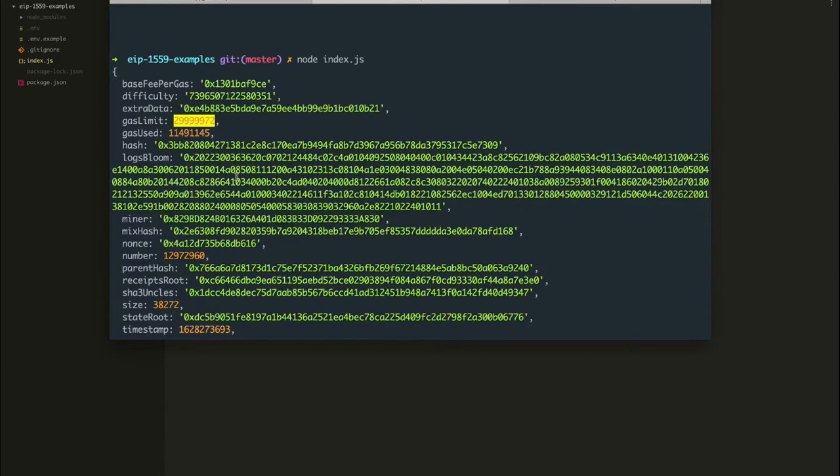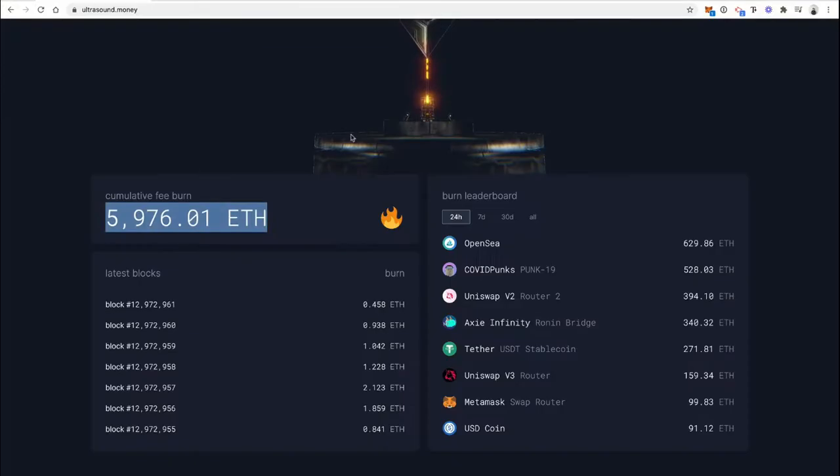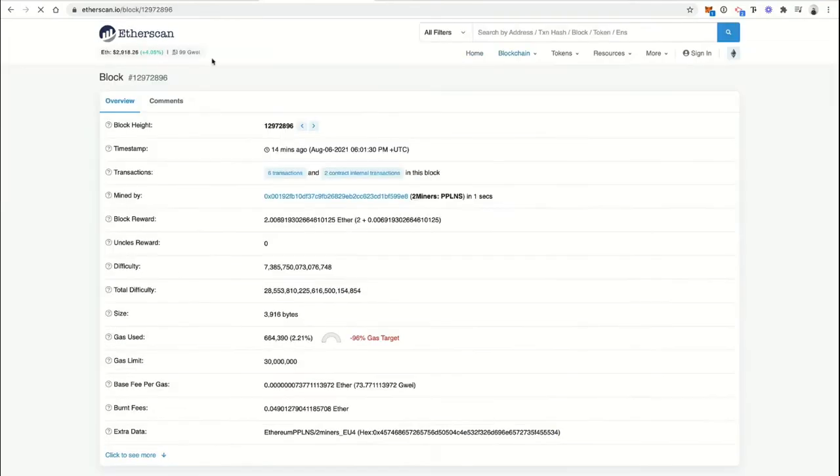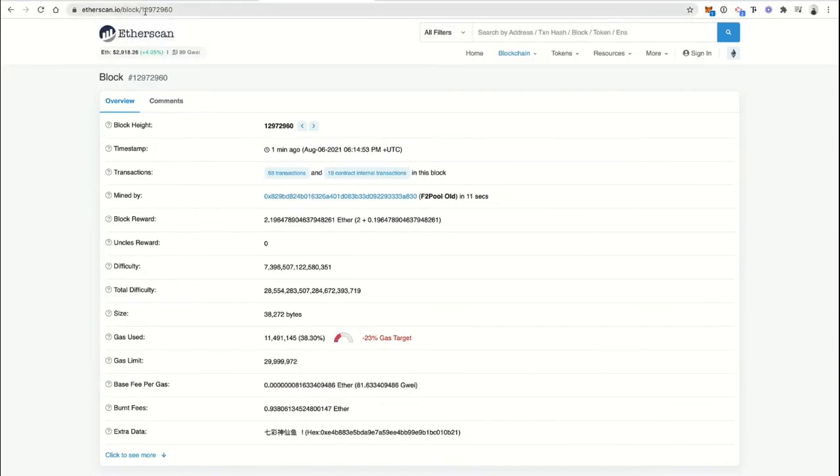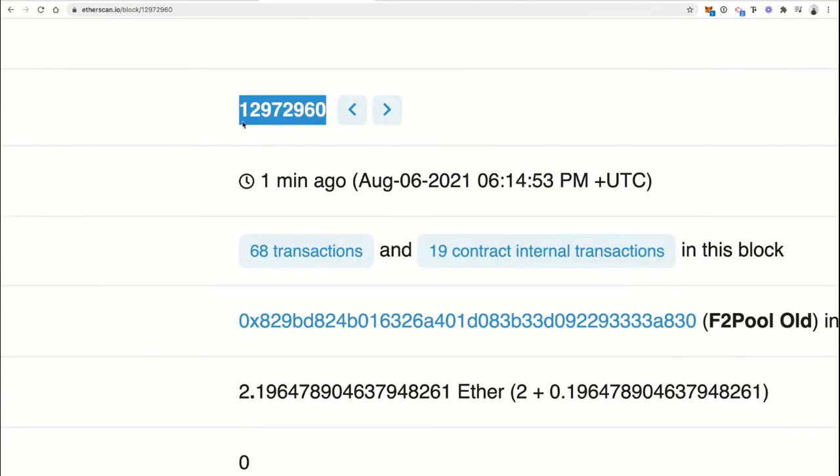So we can just look at this block here. Let's just copy the number, and then go to Etherscan, and look at a block. You can see the URL here, etherscan.io/block, and here's the number. Let's just paste in the exact same number from the block we saw in our terminal here. So I'm using block 12972960. So you could use this exact block if you wanted to, to follow along with me and check your math and make sure it looks right.